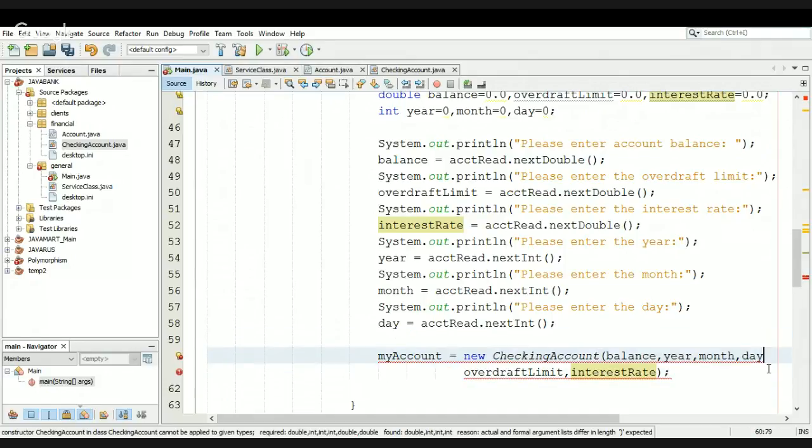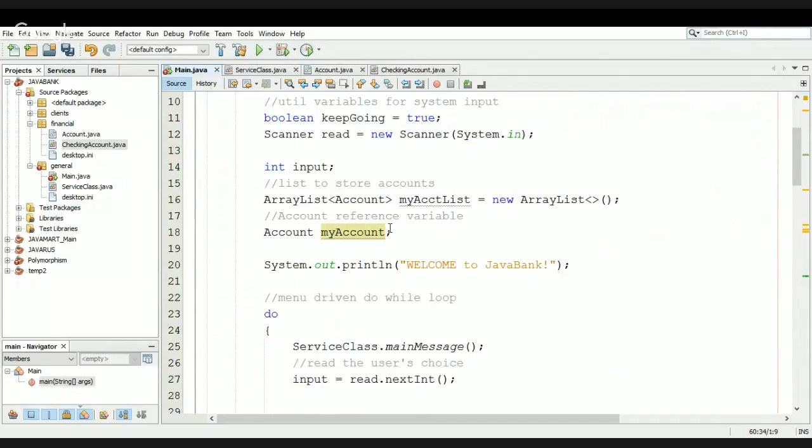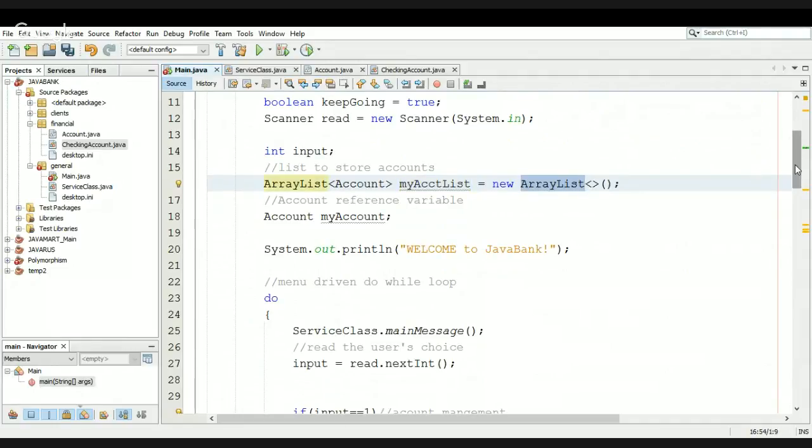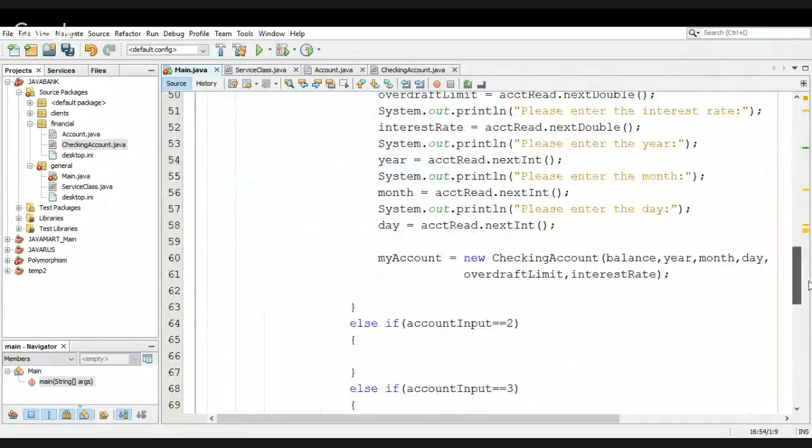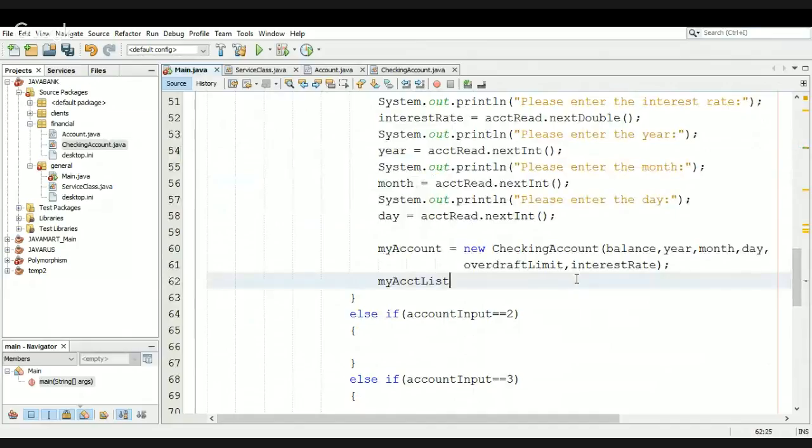Should be account my account. No, because we already created it. If you look up here, we already put that in here. Okay, and notice up here I created an array list that can store accounts. So what I'm going to do now, I'm going to use that array list variable, and that has been created. And I'm going to add my account.